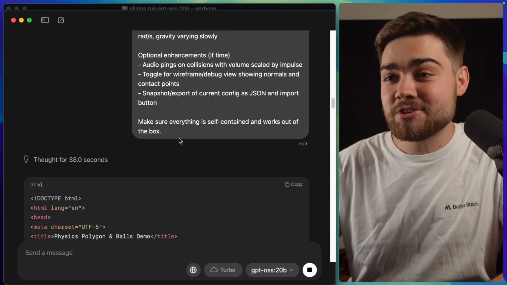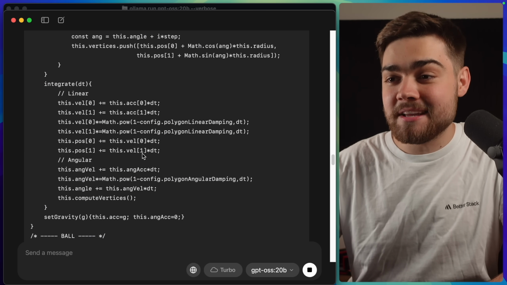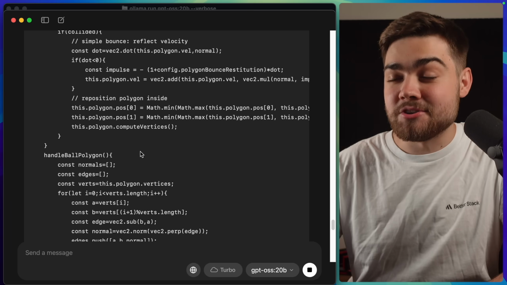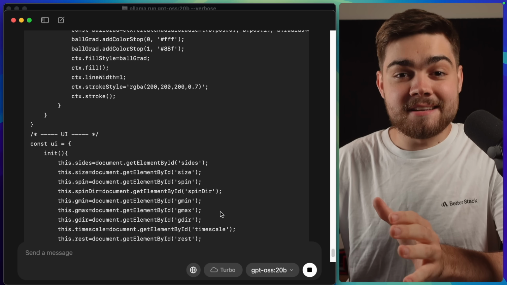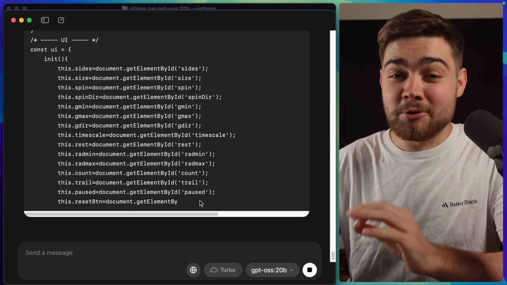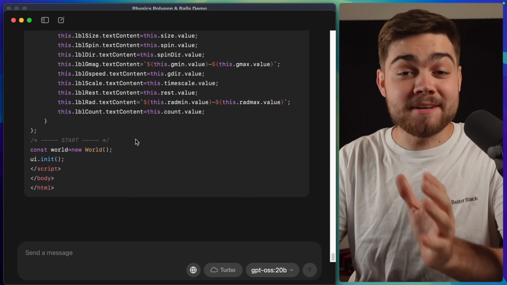As you can see down here, it actually thought for 38 seconds, and at the moment it was still generating my HTML and JavaScript. We can see it in this long file here, and it's still going with it at the moment. Seems like it's moved on to the UI part now, and my MacBook is getting a little bit loud now, and it's finally complete, so let's test it.